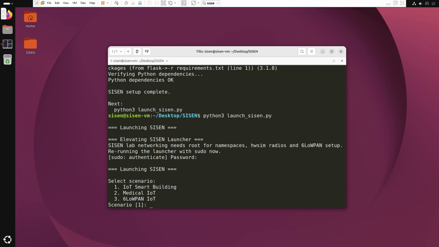The second one is the medical IoT. Medical IoT means simulated patients and wearable devices through a BLE to Wi-Fi gateway, so it's a Bluetooth to Wi-Fi gateway. And the dashboard displays patients' vital signs, for example, alerts, device state, or maybe a fall or a panic mode, and so on.